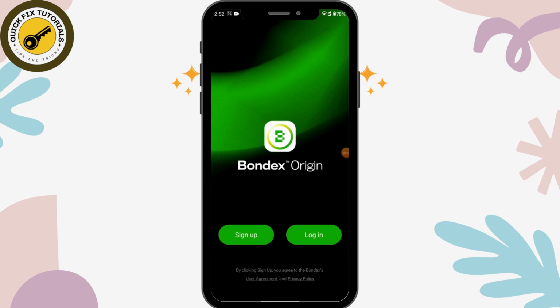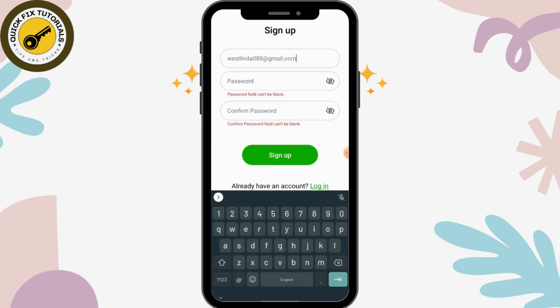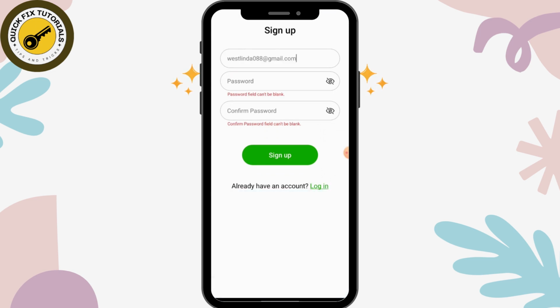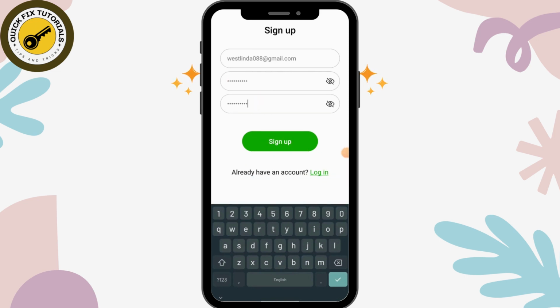So now after opening Bondex Origin, here you will have two options. One is sign up and another one is login. So if you want to create an account, then what you have to do is tap on sign up, and here you have to enter your email. And after entering your email, enter your password. And after entering your password, on the bottom side you have to re-enter your password to confirm it, and then you can tap on sign up, and that's it. You are ready to use your Origin account.